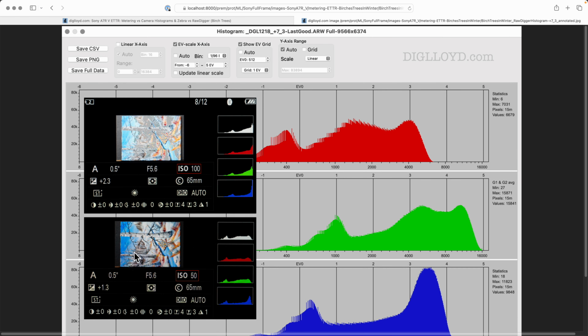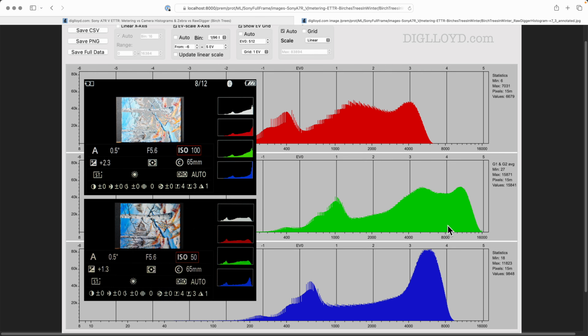You can see I've got the histograms laid up here, and over in the RawDigger histogram, you can see the green has been pushed all the way to the right, with just a tiny little spike, but basically it has not gone past the capabilities of the sensor. So that's our optimal exposure, which I also confirmed by checking the actual processed files. No difference at 2.3 stops brighter capture than metered.